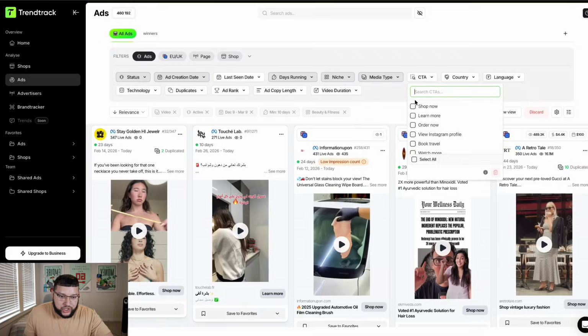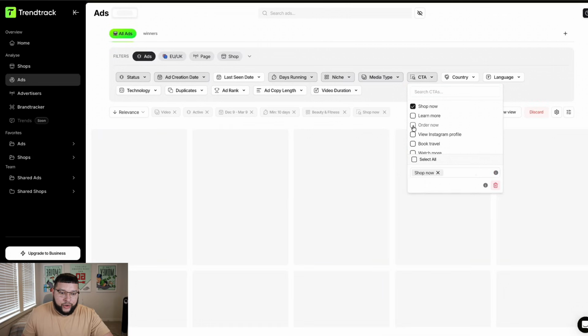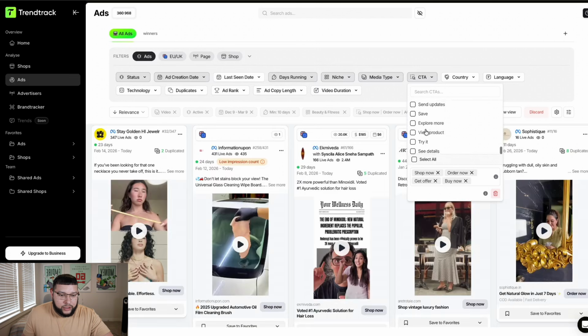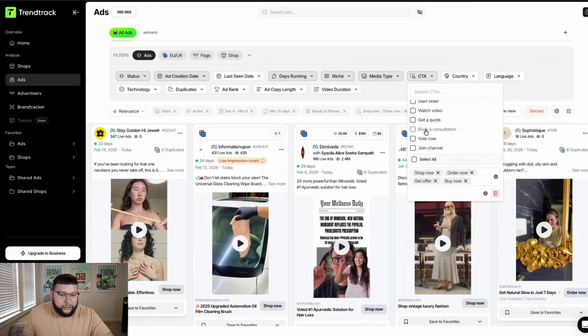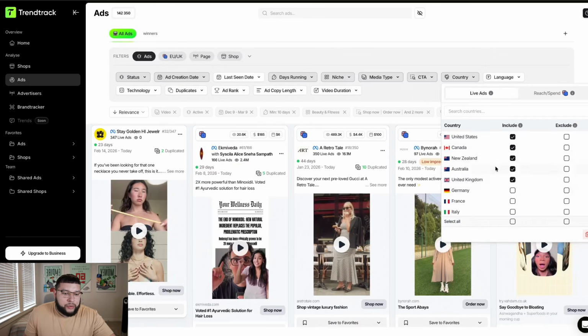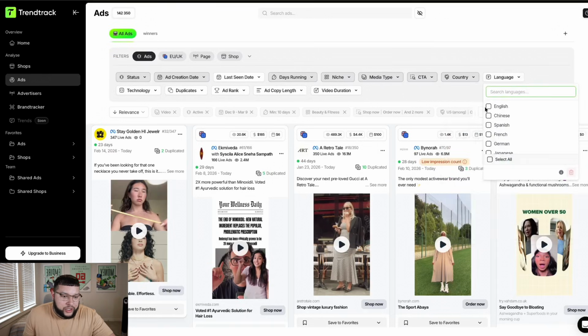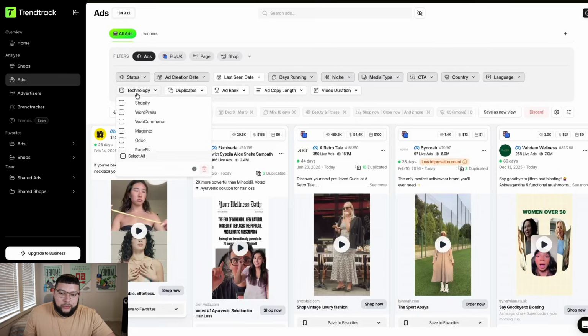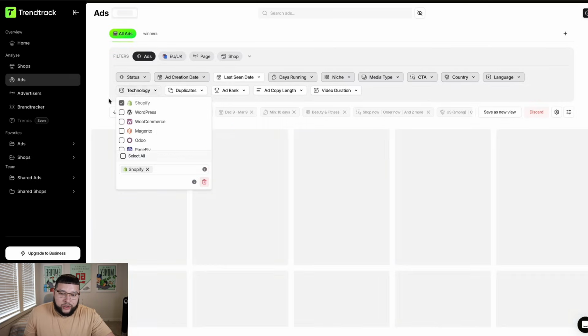Now the call to action is just going to be any call to action that relates to e-commerce. So shop now, order now, even get offer, buy now, and I think that might be the last one that really makes sense. There's other ones, but they're not very common. So we'll leave it at that. For the country, I usually just put the big 5 countries. You could just put United States if you wanted to, but I usually just do the big 5, which are here. Language, obviously English. Technology is really important because we just want to see Shopify stores, so click Shopify.